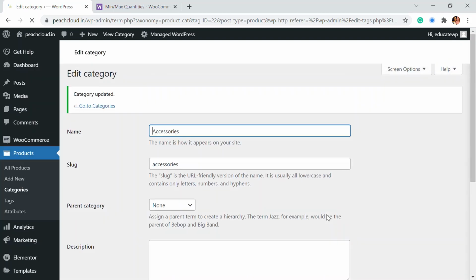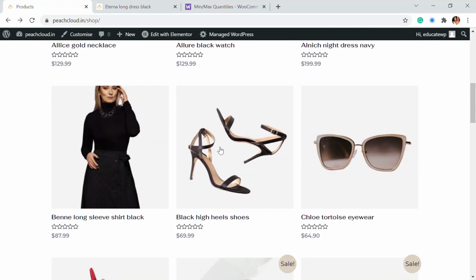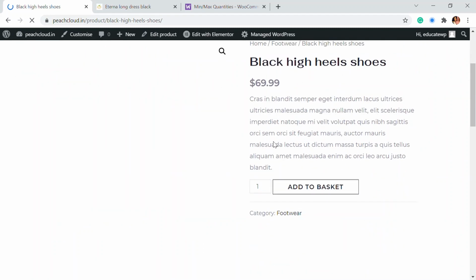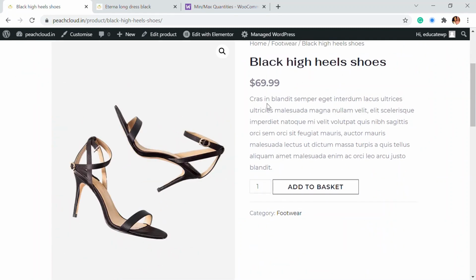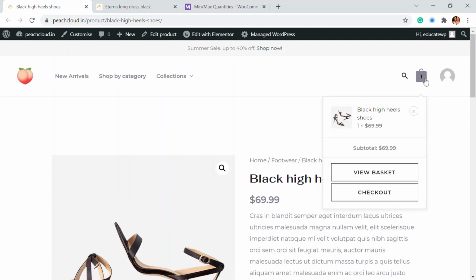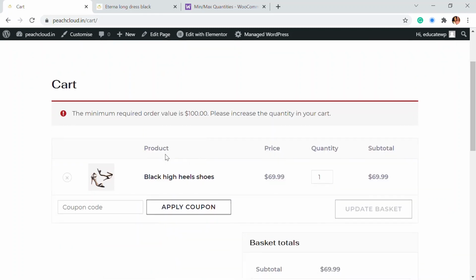So these are the settings, and if I just go to my website, so I'm on the shop page and I'm going to choose this product, this particular heels. And if I choose this product here, you will be able to see that this is below the $100 that we had set for the order quantity. So I'm just going to add this product to my cart. So let's go to the cart, and I'm in the cart here. So here you will be able to see that the minimum order value is 100. So you need to increase the quantity to meet that limit. So that was a variation that we had just added. That was about the minimum order value.